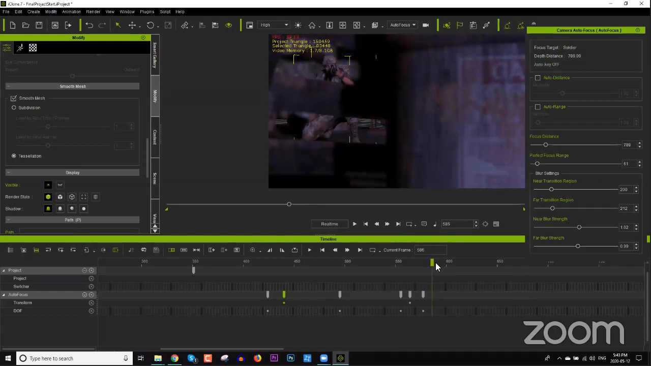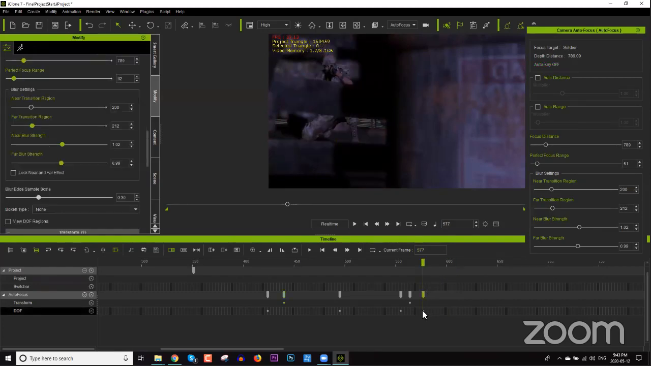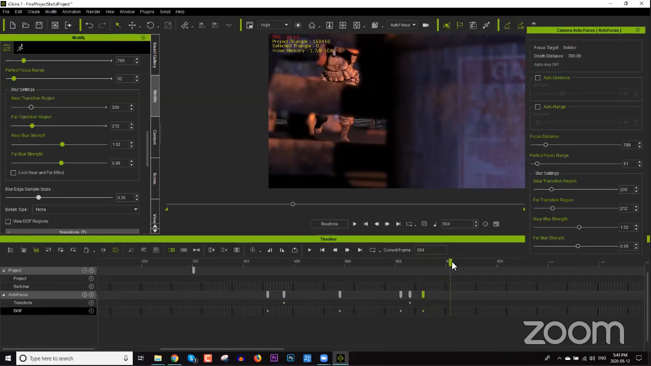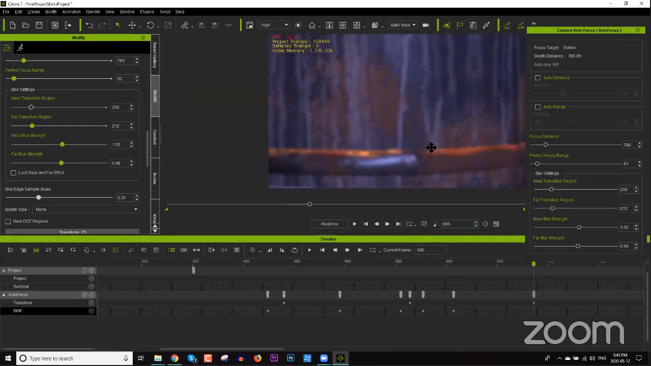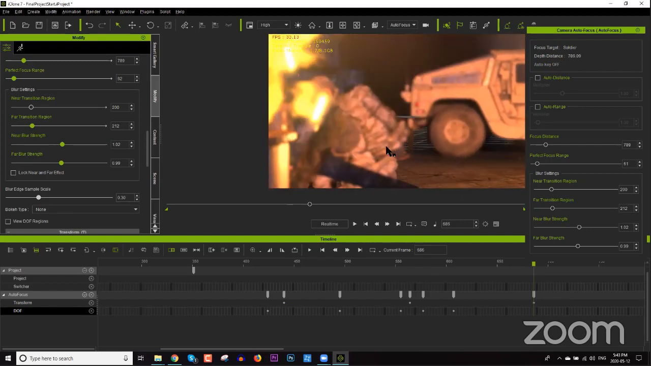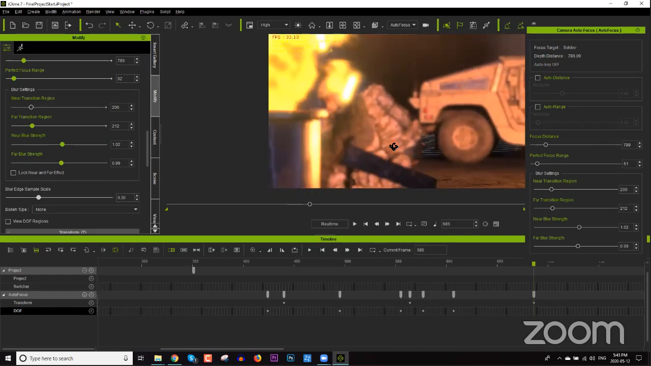So let's go ahead and do this process again right here. We're focusing on the character. Maybe at this point here, we'll copy that keyframe. Again, you can do this instead of autofocus as well. Let's maybe at this point here, we'll paste it. And then we're going to move our camera. As he moves out of the shot, we're going to move our camera up to here. Maybe to this position right here.